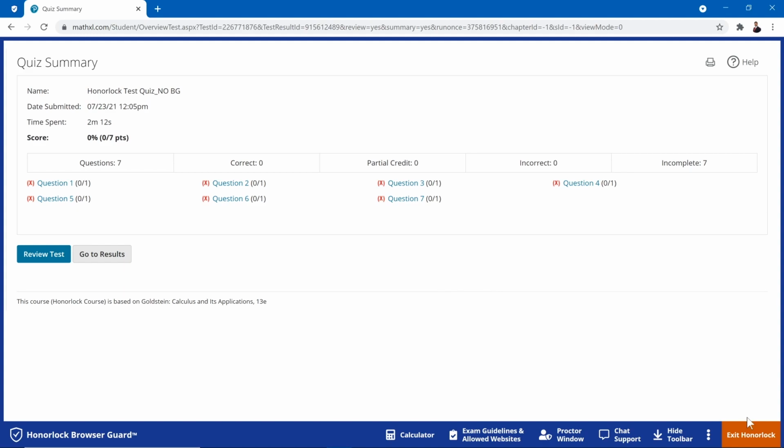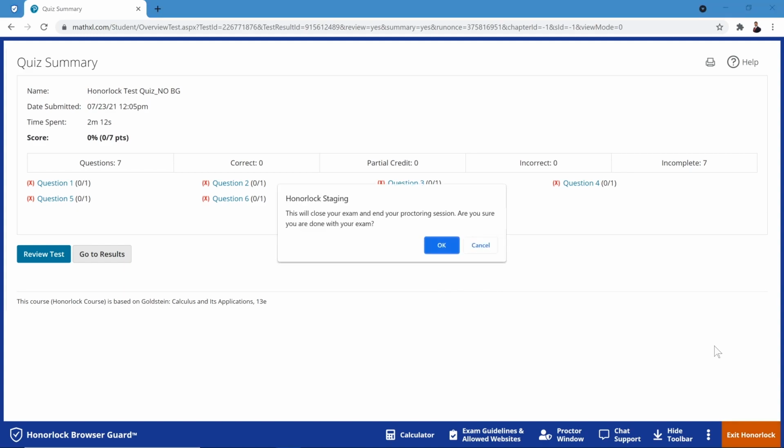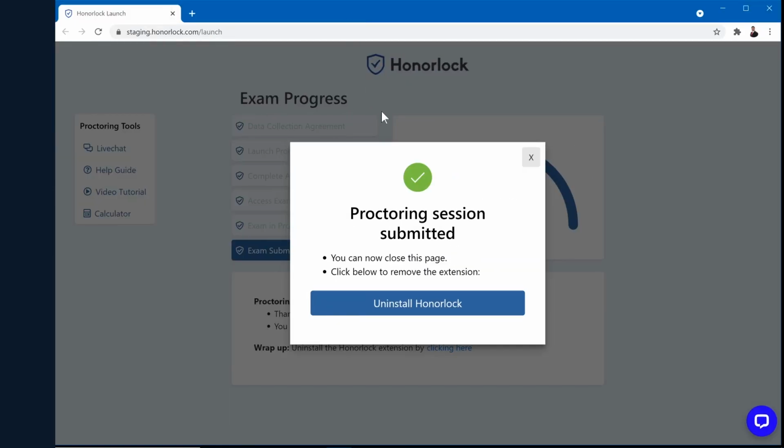Once you've submitted the exam, please select the orange Exit Honorlock button on the right of your student toolbar to end Honorlock proctoring.